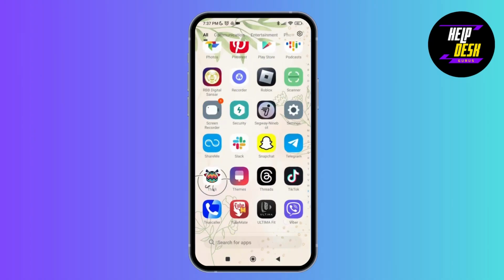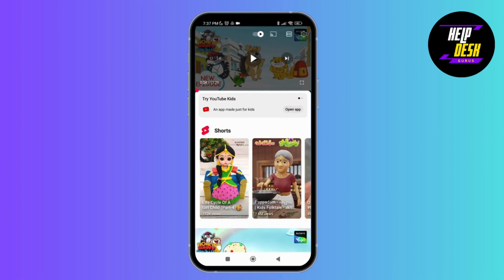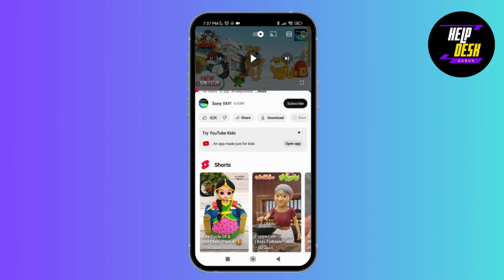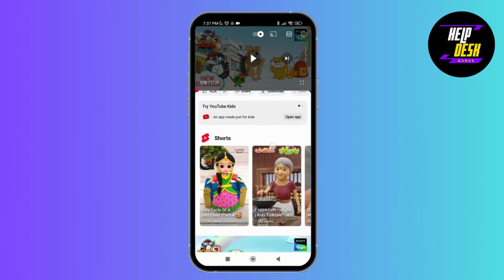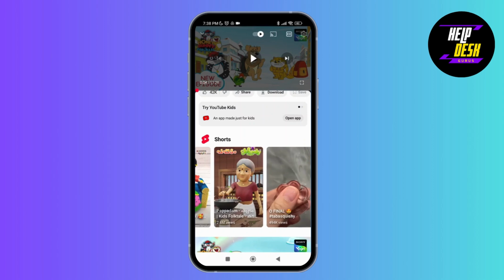So first of all, make sure you have a stable Wi-Fi connection on your device. After that, launch the YouTube application and make sure you're logged into your account. Now generally, when you look for any videos over here, you can see the shorts section at the bottom. So after some videos, you'll be able to see the shorts section. Now if you want to disable or turn it off, there's no direct way.